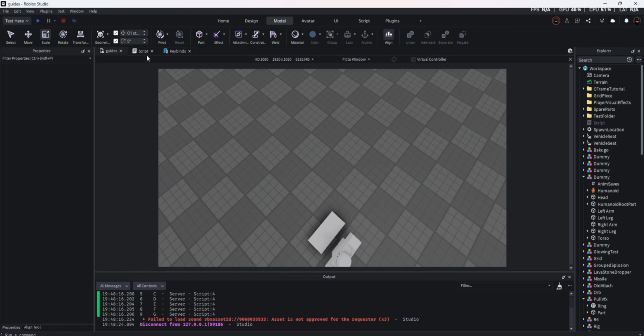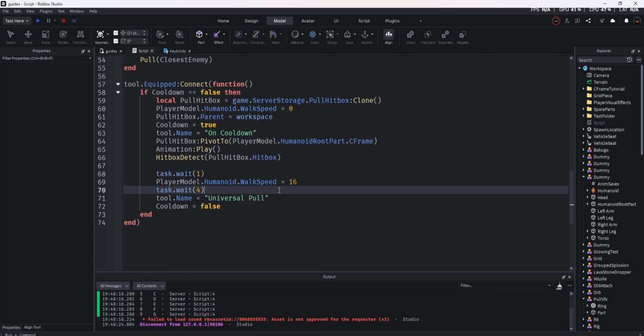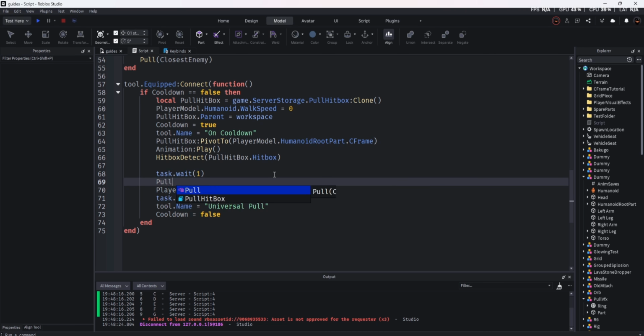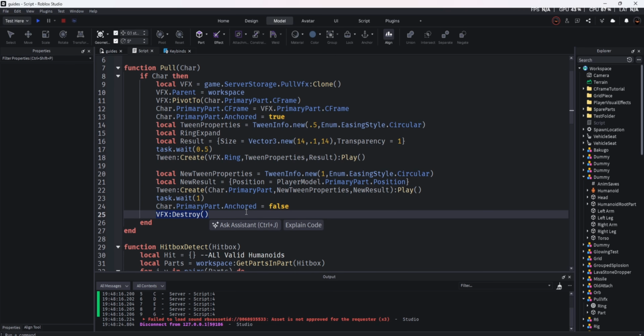Now all I gotta do is some cleanup stuff. Once this is over, I have to destroy any clones I created because they end up causing lag in the end. So I want to destroy that. I want to destroy the hitbox. I want to destroy the VFX in the end.